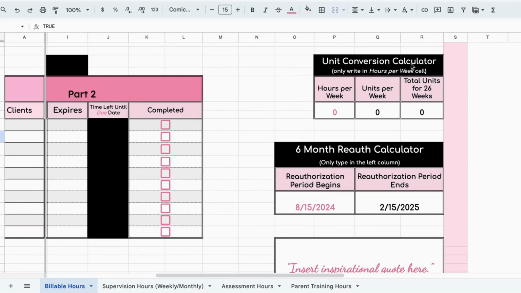Here we have a unit conversion calculator. You are only going to write in this column. Do not write in these columns because they have formulas and you're going to mess up the formulas if you do write in this column. So let's say that my client gets 15 hours per week. These are the units, and then these are the units for the 26 weeks.